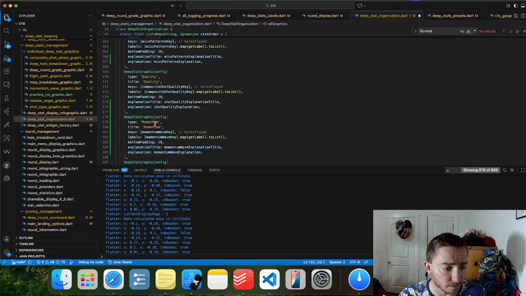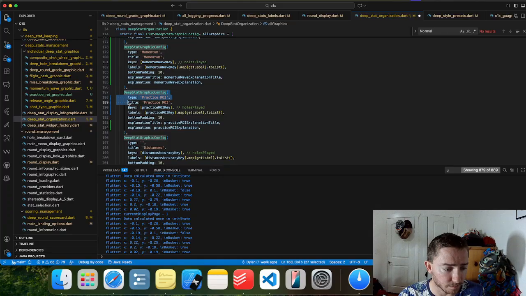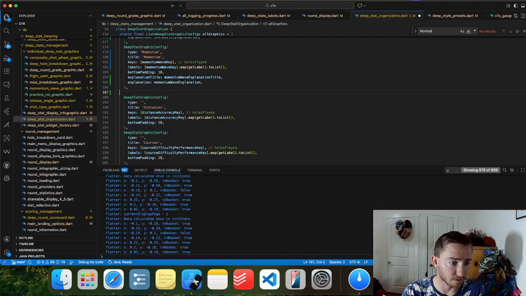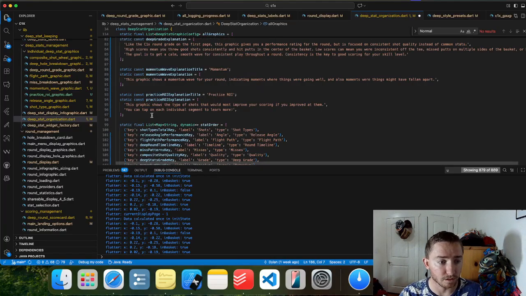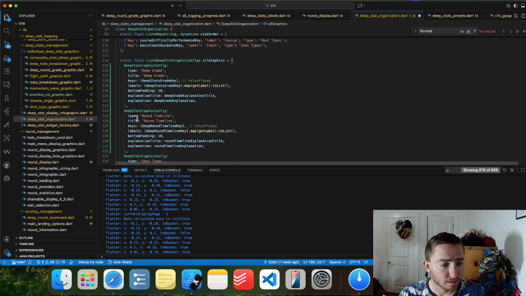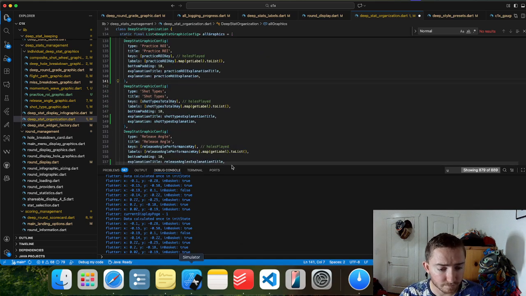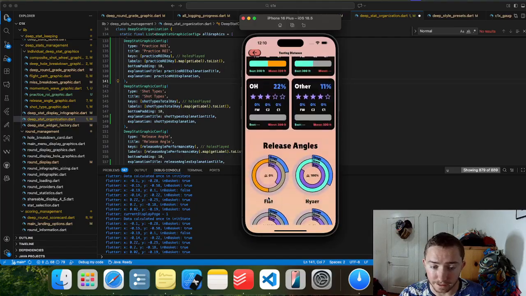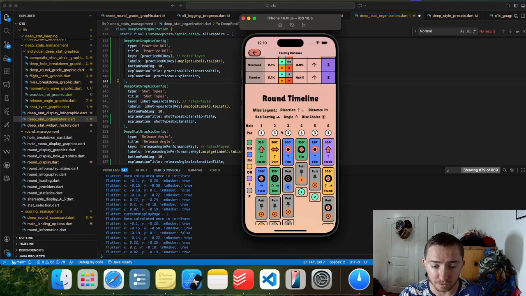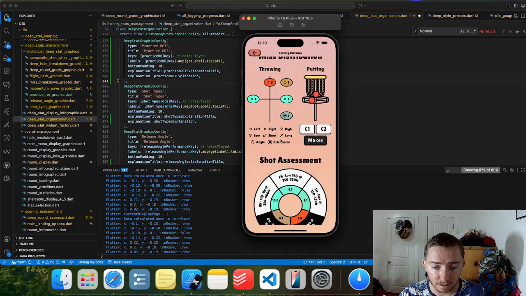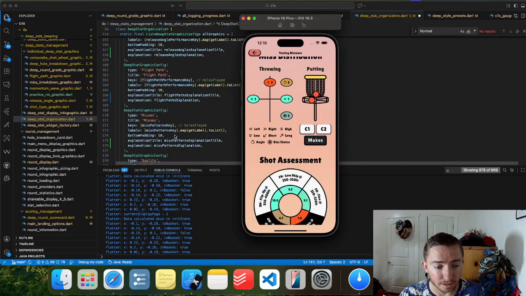And then we're going to go practice ROI, just because I think this one has the potential to probably be the most useful to users. So I want it to be near the top. And then maybe we continue with the shot types, release angles, flight paths. Misdistribution is also a really good one.